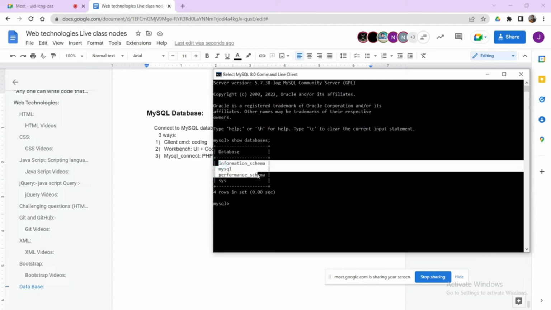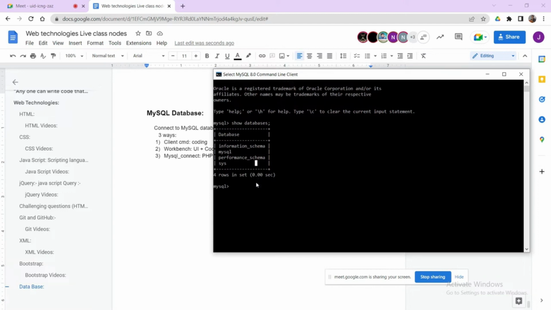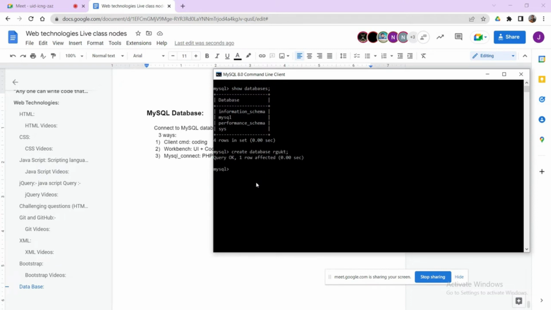like information_schema, mysql, performance_schema, sys. These are the various kinds of databases which are already given by the MySQL developers. Okay, if you want to create your own database, I can go for a command called create database. The database name is RGUKT. I have created a database.